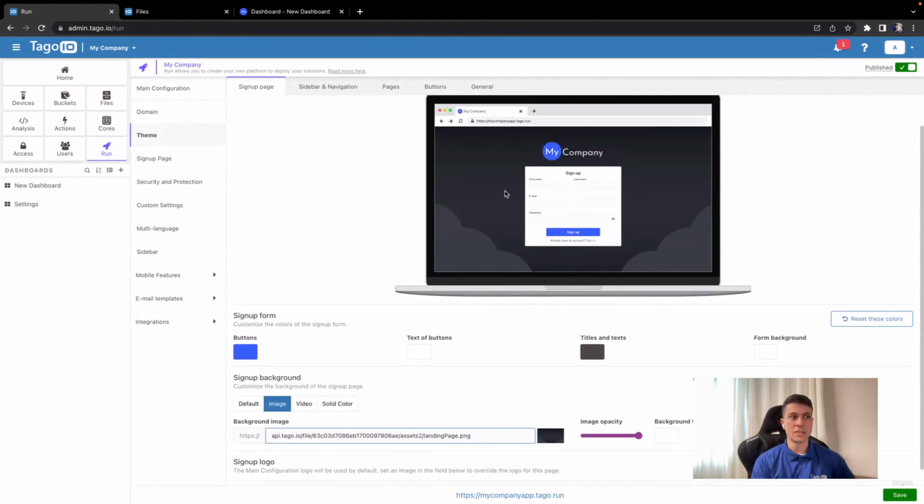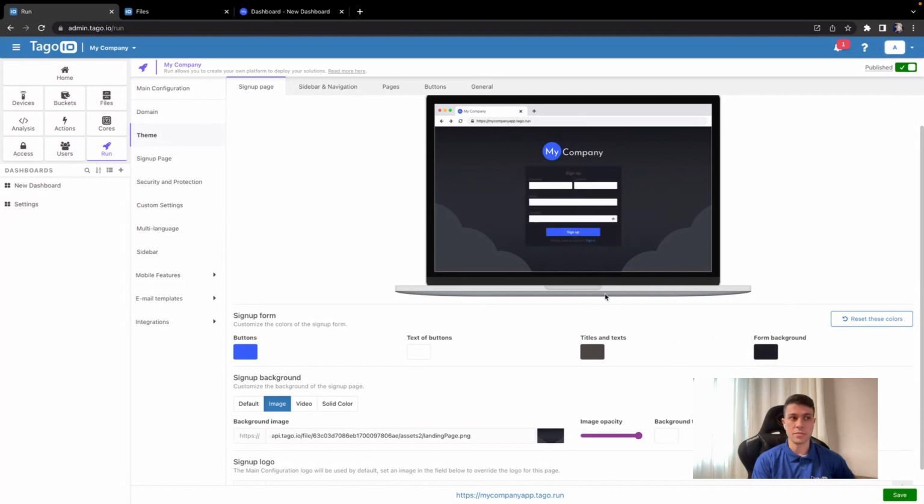By doing that, we can see that the sign up page will have dark colors. Well, let's change the sign up form as well. So you don't have to take notes about the colors I'm going to use, because later we are going to share how to have the same dashboard and the same TagoRUN that we have done here in this live demo. So for the form background, I will choose a darker color, which will be like this.